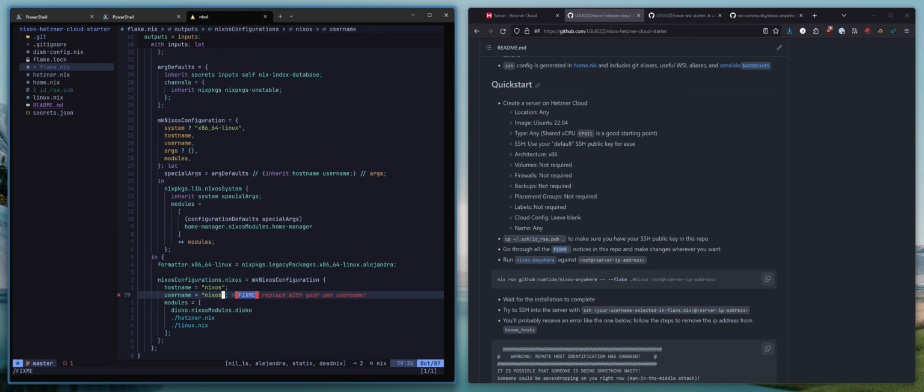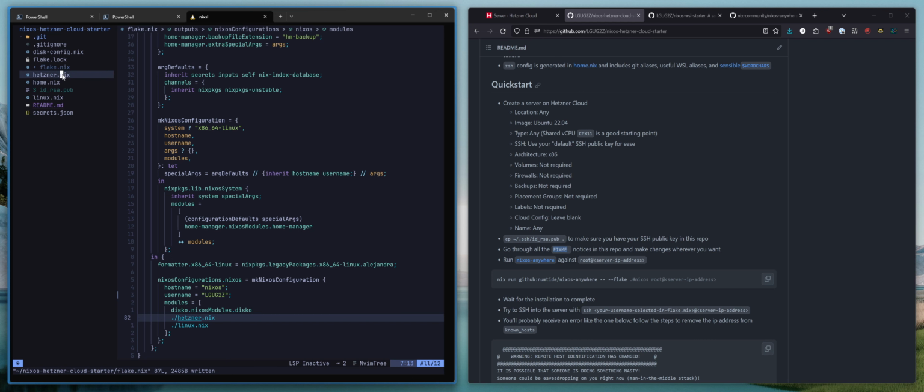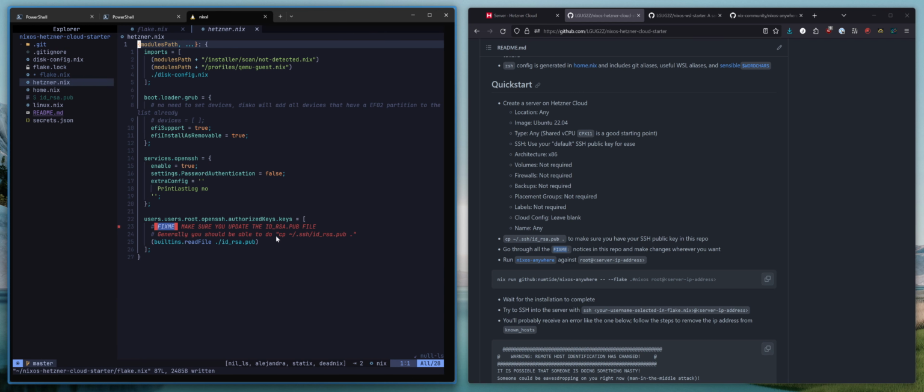Next up, you can set your username. So I'll set my username here, and we can get rid of this FIXME. The next file for us to look at is this Hetzner file. The only FIXME here is to make sure that you have this public SSH key that we copied. If your public SSH key has a different name, you can just change it here. Maybe it's not an RSA key, maybe it's a different type of key. You can change the name accordingly here.